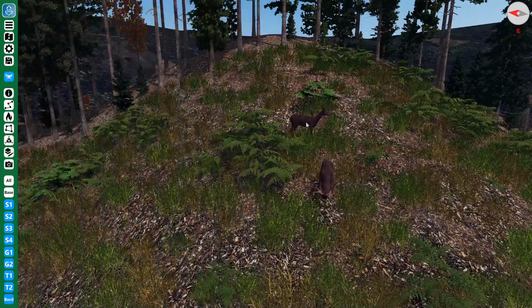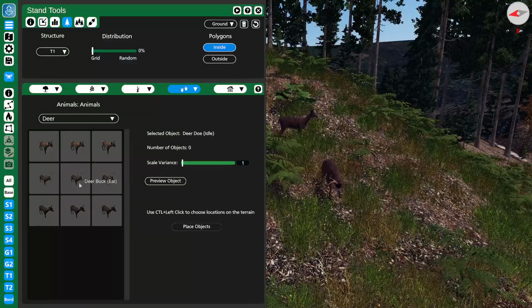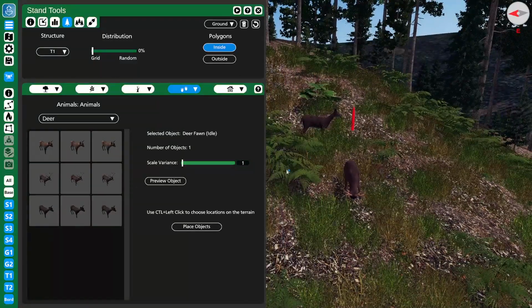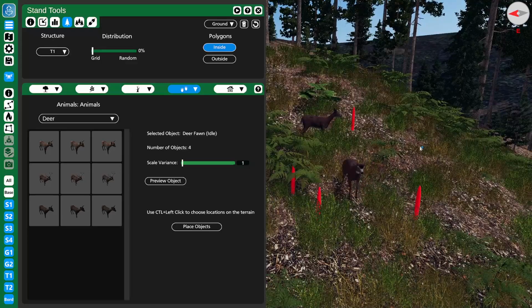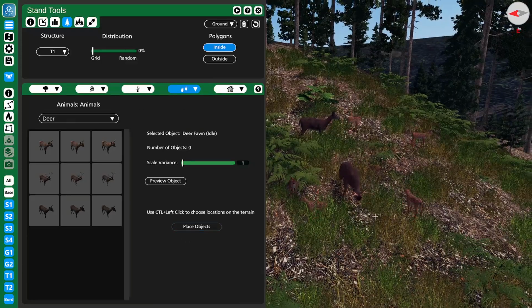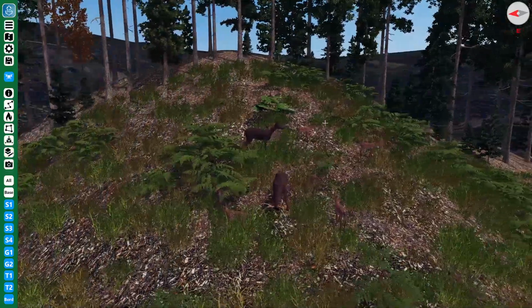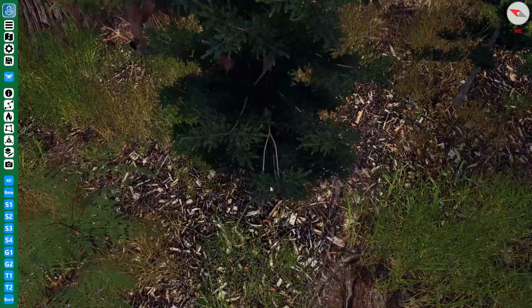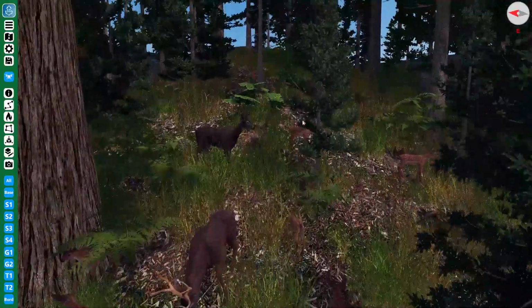Can I get another couple deer fawn here? To really... big family. Huge family. All right. Perfect. And I'm going to get the tree layer in here now. All right. And that worked out pretty good.